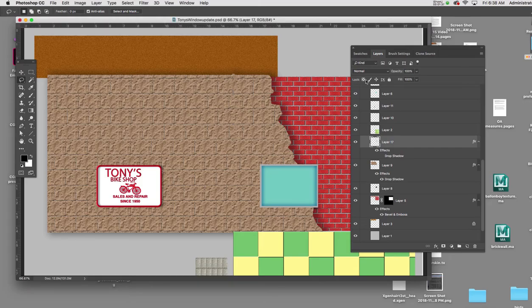Now that I have that, I'm going to start to work on it a little bit more, and I'm going to do that by locking the transparency, and then I'm going to get my eyedropper tool, and I'm going to sample a little bit darker value from the cinder blocks themselves, and I'll hit Option Delete. Now it doesn't appear too dark right now, but we're going to be working on it.